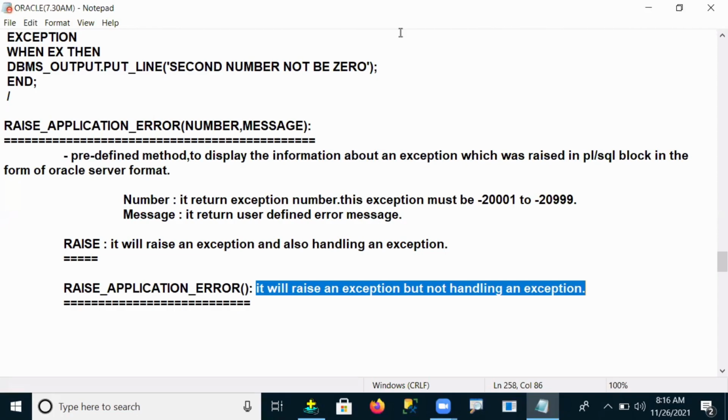But how, sir? In the coming classes you will understand, guys. I will use this in programs, and there you can understand why it is only raising and why not handling. So these are the differences between the RAISE and RAISE_APPLICATION_ERROR statements.